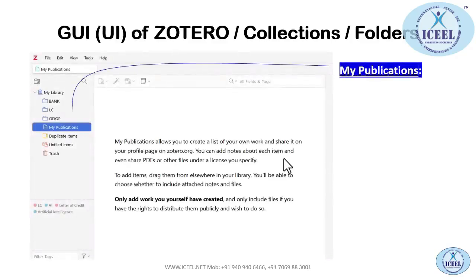Right? Second is my publication. My publication is what? My publication allows you to create a list of your own work and share it on the profile page of Zotero.org. Nothing to worry more onto this. Add notes about each item and share the PDF to other files under the license you specify.